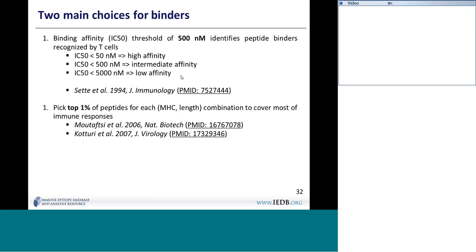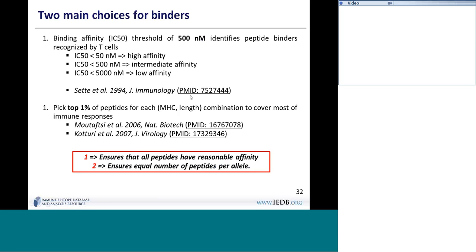Another approach would be to take the top 1% of peptides for all your MHC and peptide length combinations, and in this case, you would cover most of the immune responses. There are studies that investigated that experimentally. If you use the first approach, you make sure that all your peptides have reasonable binding affinity, while if you use the second approach, you will make sure that you have an equal number of peptides for each allele.